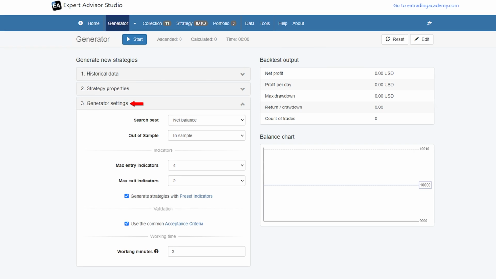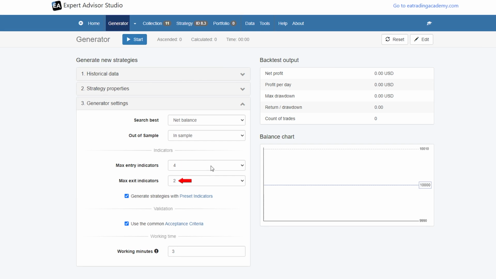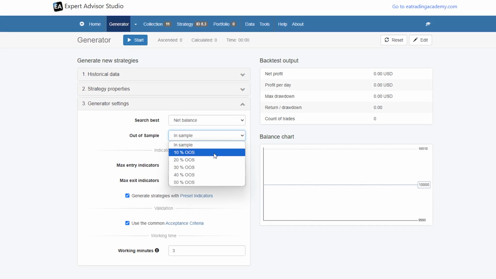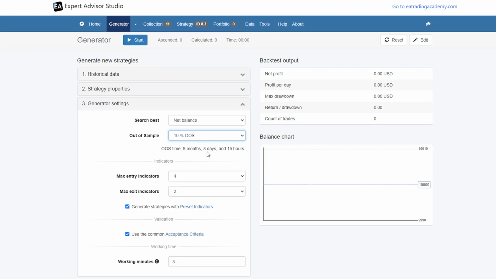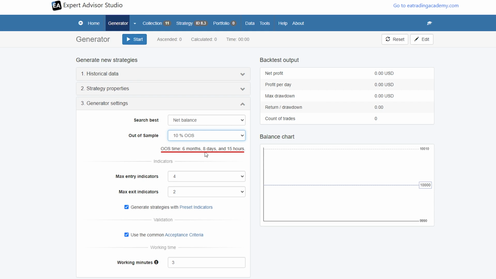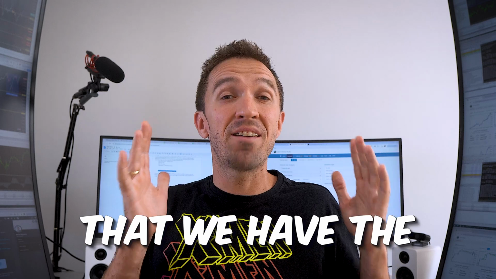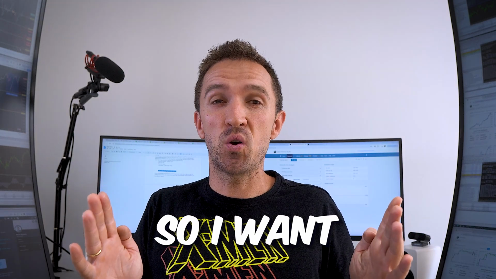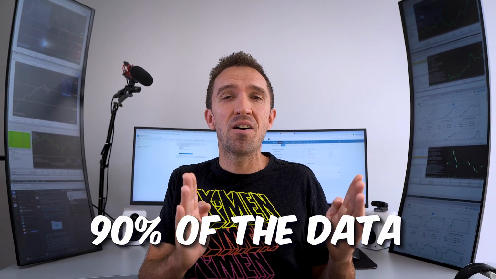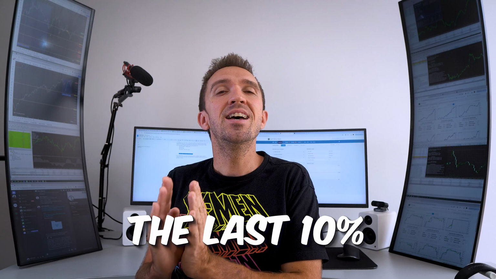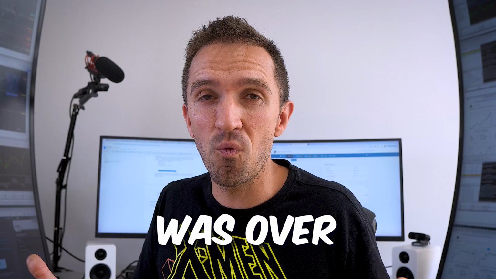In the generator settings, I can set the maximum entry indicators and the max exit indicators. I'll definitely be using some out of sample, which means that Expert Advisor Studio will generate over the entire history data without the last 6 months, 8 days and 15 hours in this case. Or for the beginners, this means that we have the entire history data until the moment, right? So I want the generator to be generating until here, or let's say 90% of the data, and then the last 10% just to simulate trading, so we can see if the strategy was over optimized or not.